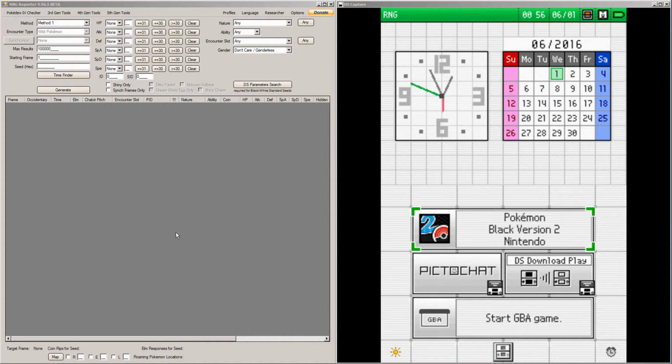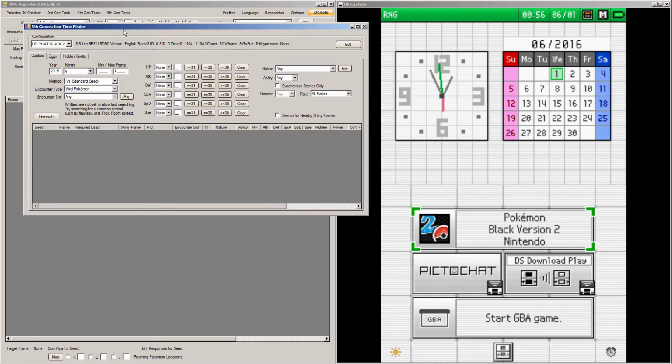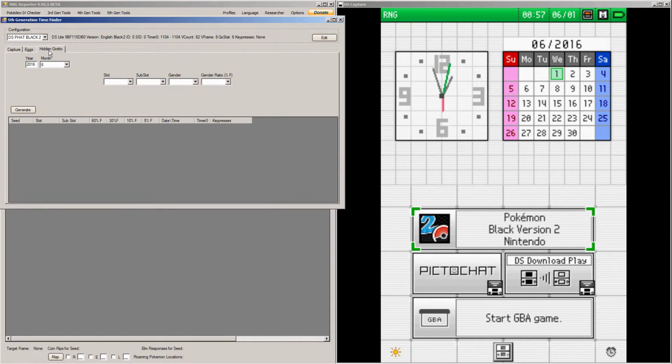So now that all that's out of the way, you're going to want to go into RNG Reporter, open up Time Finder, 5th generation Time Finder, and you're going to want to click the Hidden Grotto tab. Now, Grotto Pokemon cannot be shiny, so secret ID and regular ID don't matter for this. So this is one of the few times you actually have a very easy option for months.